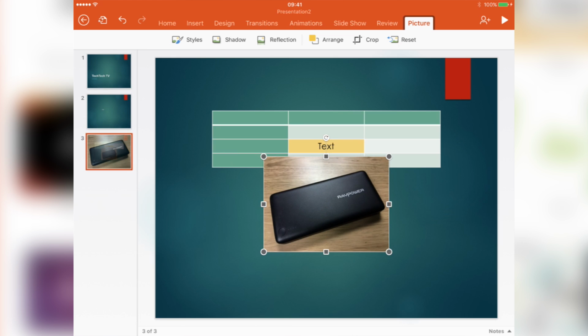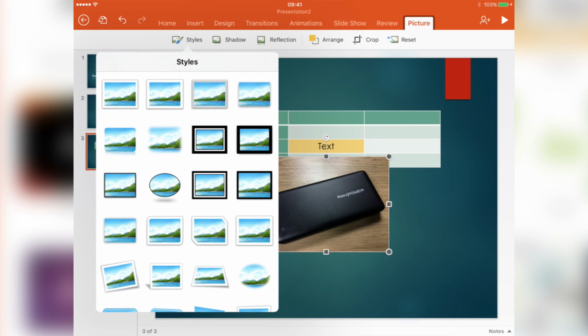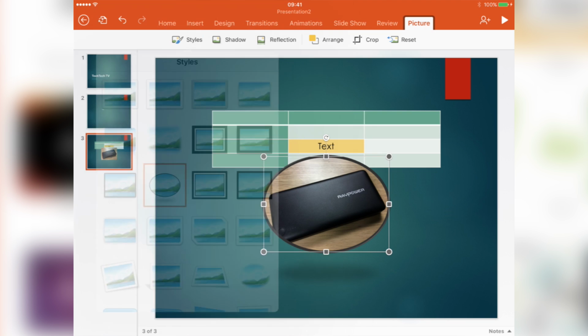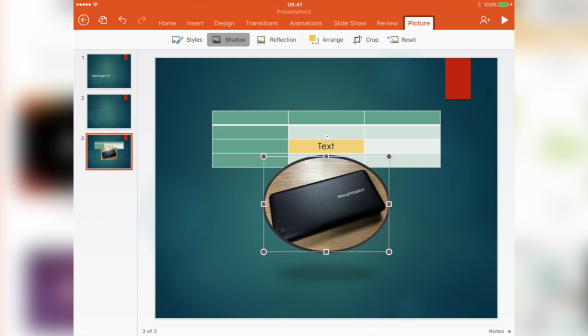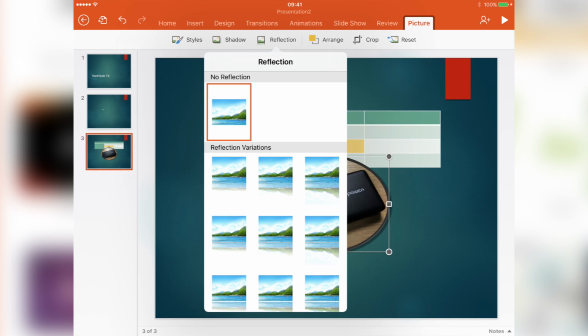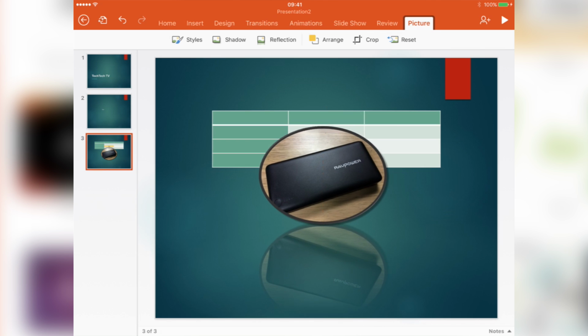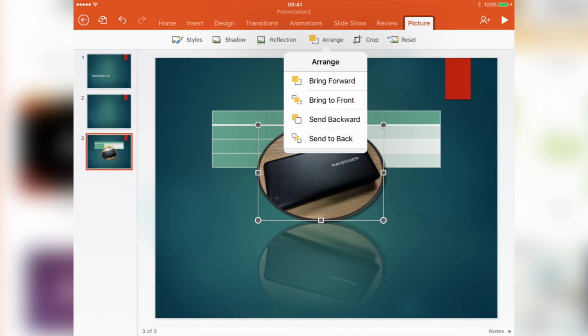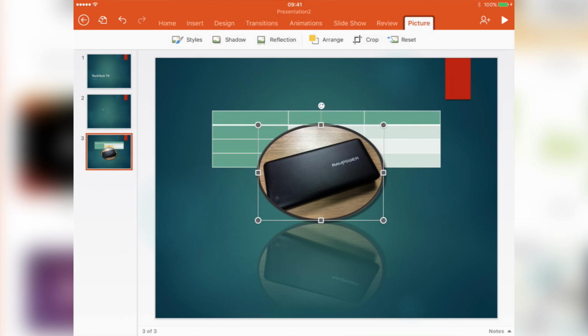Notice again that now I've selected the image, another tab appears at the end. This lets us do some basic editing to the image. We can change its shape or add a border, apply a shadow, apply a reflection, arrange the image in relation to other objects on the slide, crop, or reset it back to its original state.